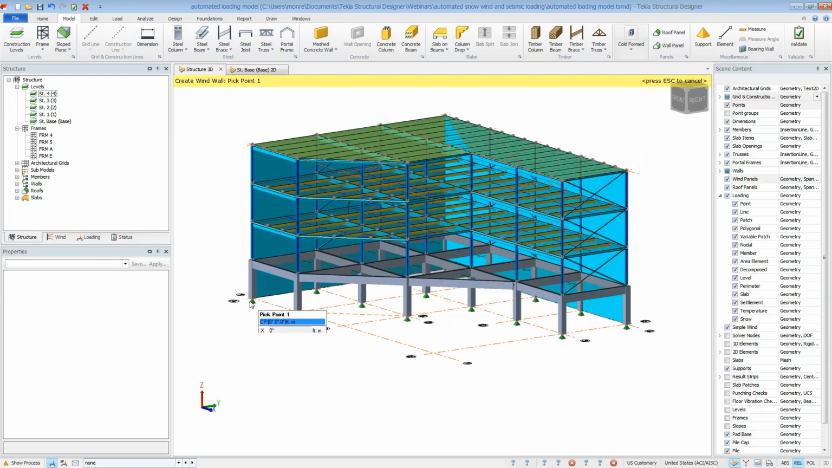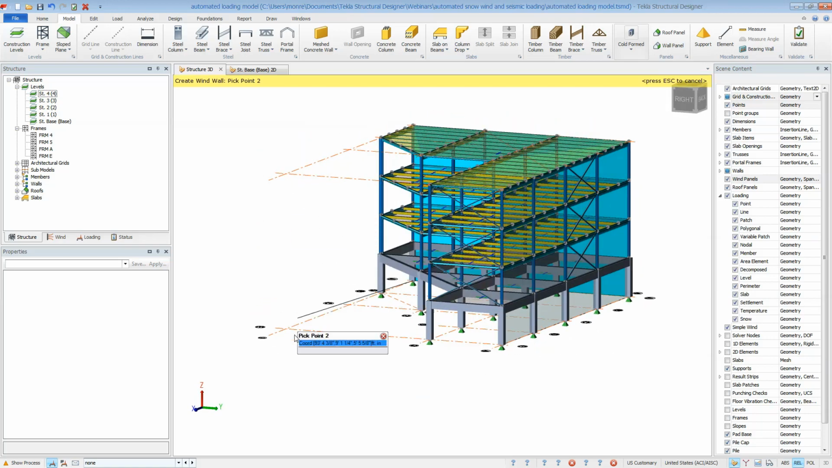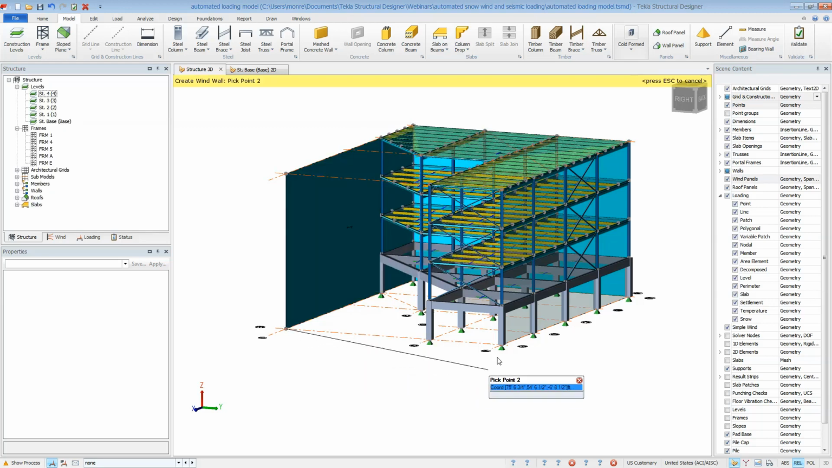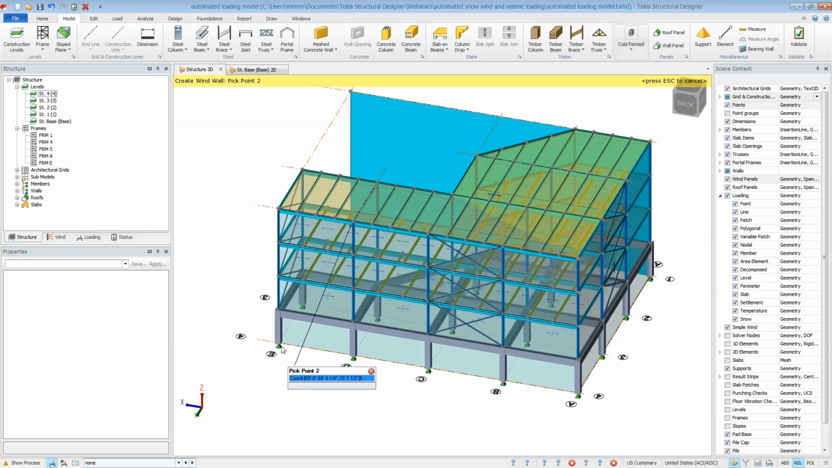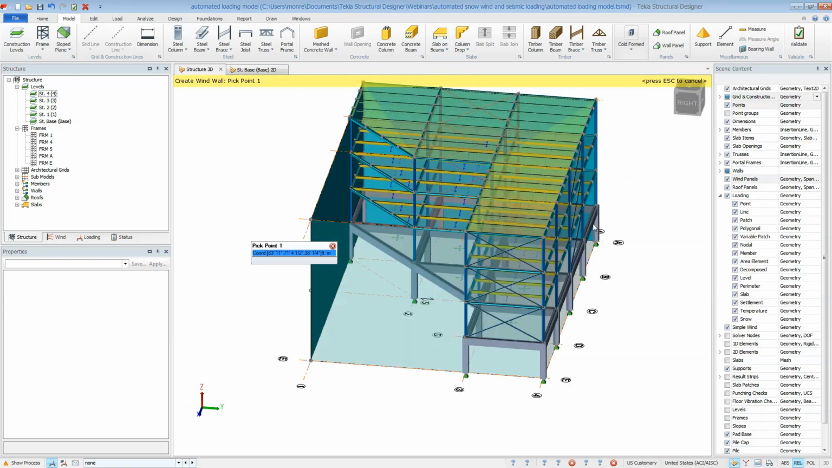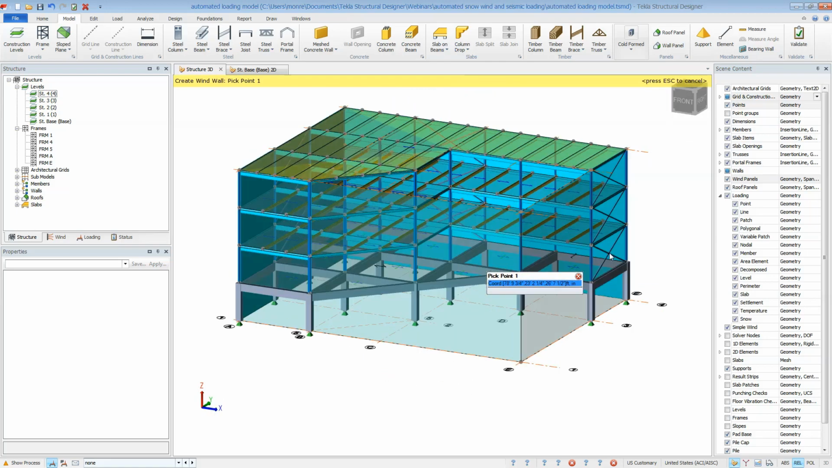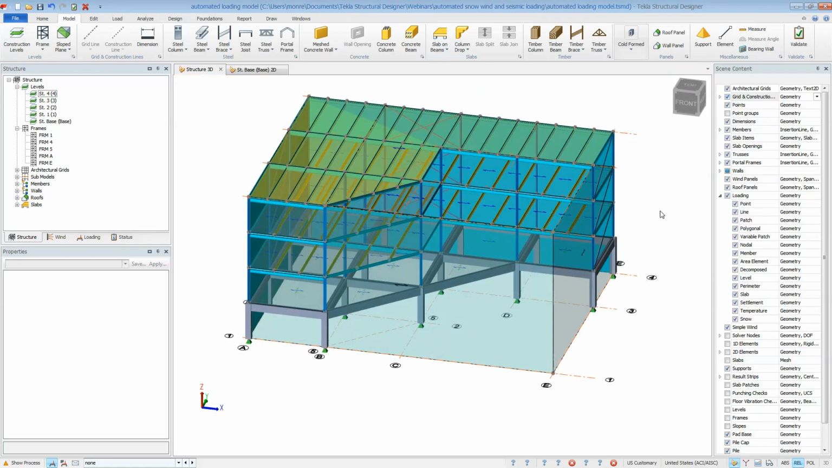So I'm just going to click to the corners of the building, the full extents, and I can just create a bounding box. I don't need to follow the exact shape of the building. I'm just telling the program, within these extents, find the rigid diaphragms and distribute the wind loads into them. So it will actually distribute it correctly into these sections that don't touch the perimeter wall.